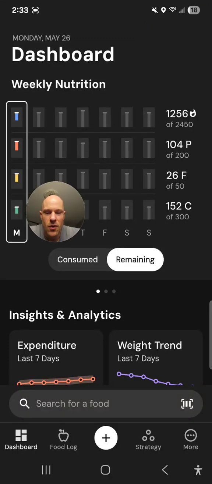All right, welcome to a quick walkthrough of my preferred nutrition tracking app, MacroFactor. Tons of features here to get into, but I'm going to cut to the chase and get to three main scenarios in which you might be using this to track a meal.